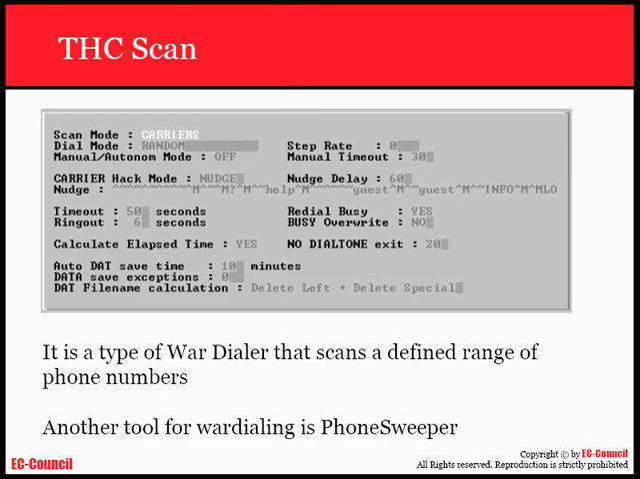I can do a THC scan. This is a type of war dialer that defines a range of phone numbers, and by using these different phone numbers, it'll go right down the line. Another tool I could use would be Phone Sweeper.